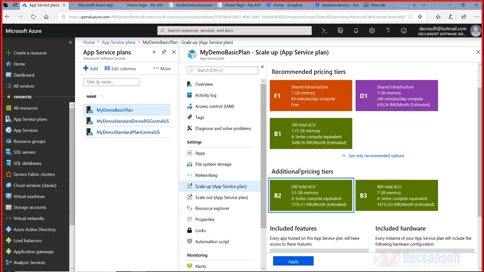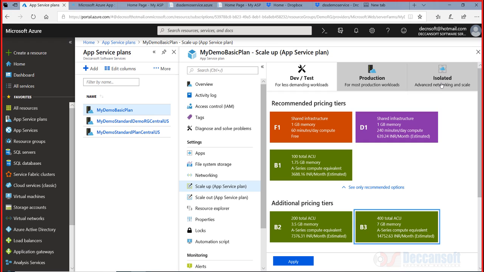You see 3673 and here it is 14. So you may probably start during development with F1, then move on to D1 when you have a custom domain requirement, and then when you feel that you want to put a SSL certificate, go to B1, but then if you feel that the site is slow, then upgrade to B2, and if you feel still it is slow, then upgrade to B3. And if you still feel it is slow, then you have no choice but to get into isolated.